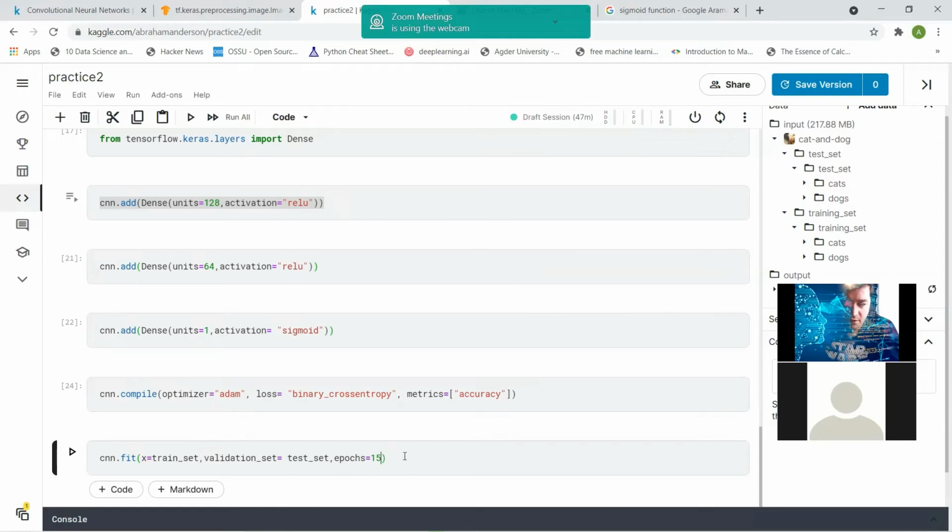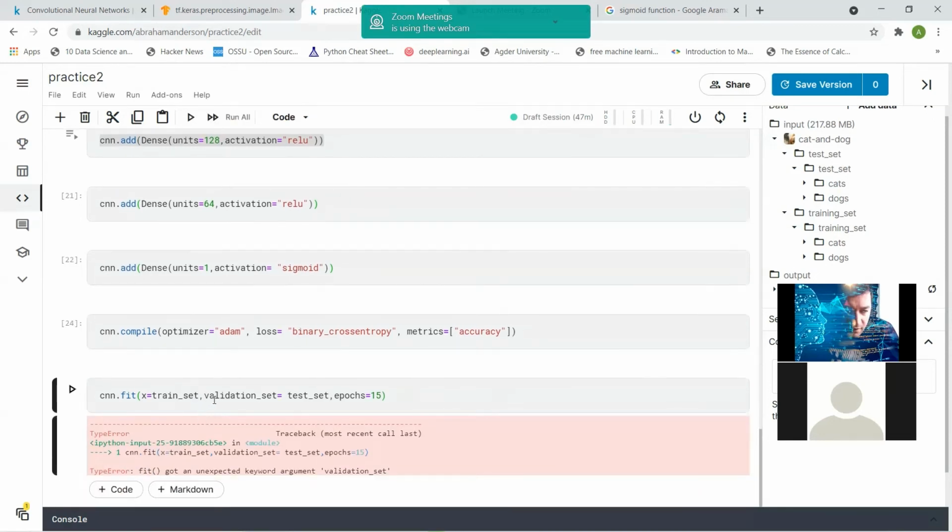In convolutional networks, it takes a lot of time, so we have to begin with a very small number of epochs. It will not work. We can increase, of course. Let's find it. Is there anything wrong? Validation set. Not validation set, validation data. I misspelled the parameter name.